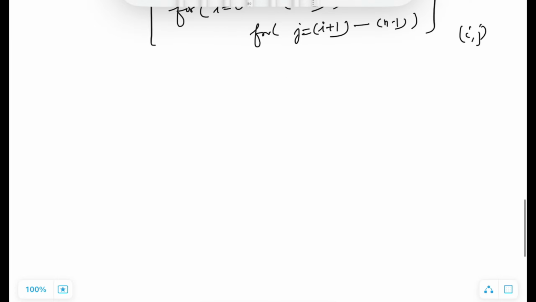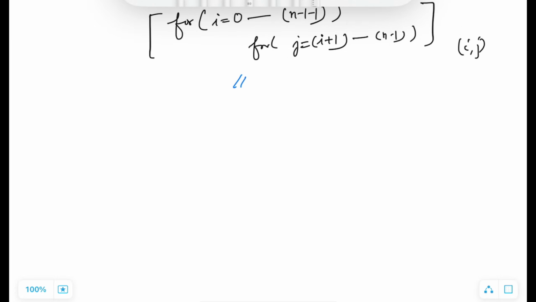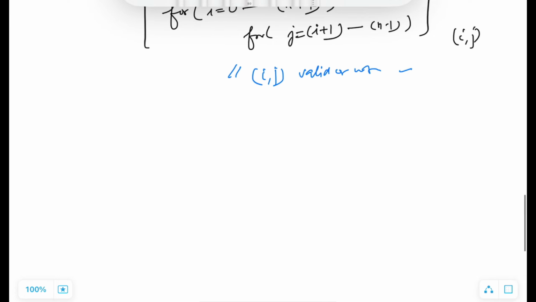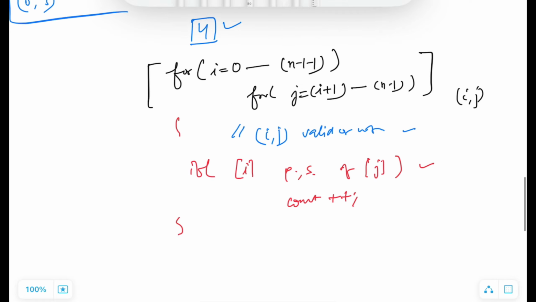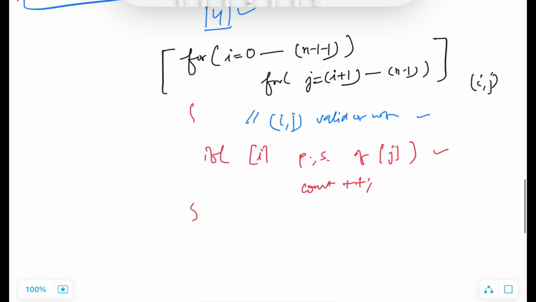j, and now I need to see whether this ij pair is valid or not. And how can I check that? I will see whether this I is the prefix and suffix of j. You will just check it, then you will just increment the counter, and in the end you can return the counter. That's all. So now what is the time and space complexity of this approach?